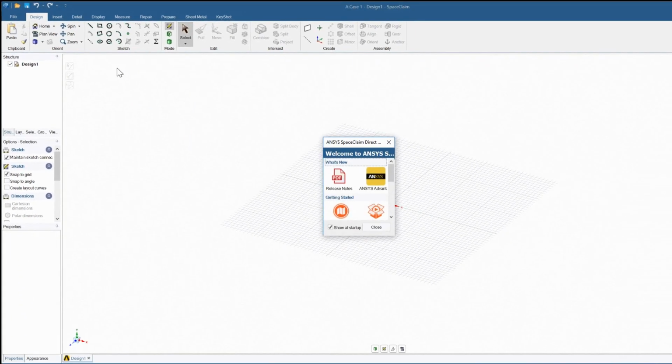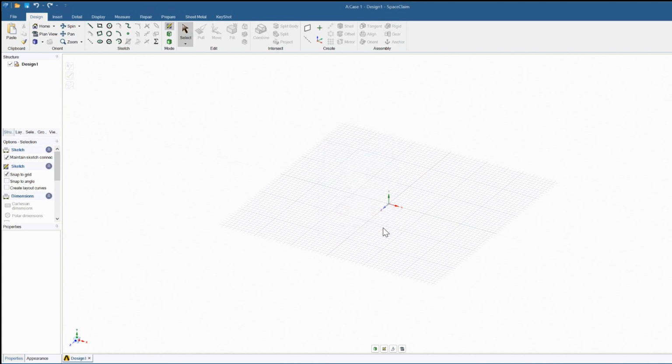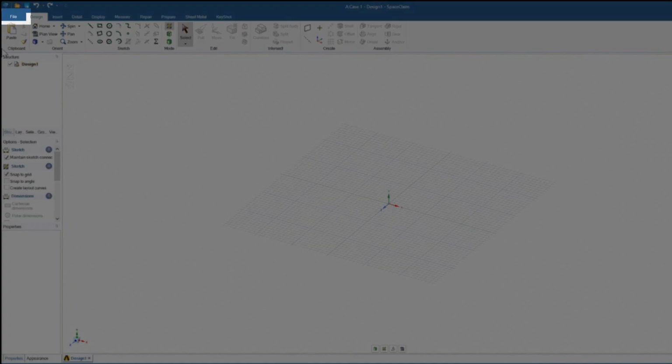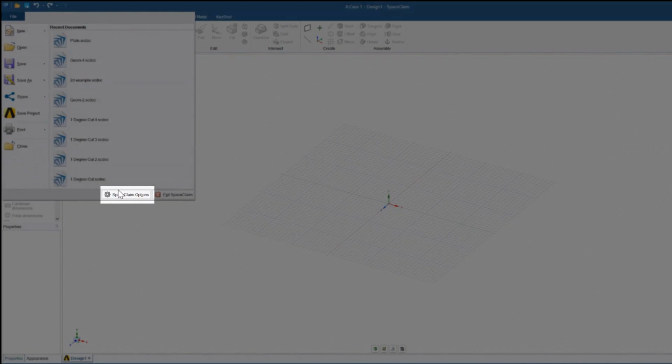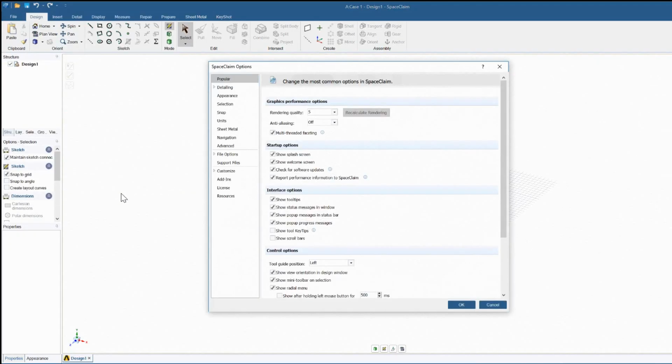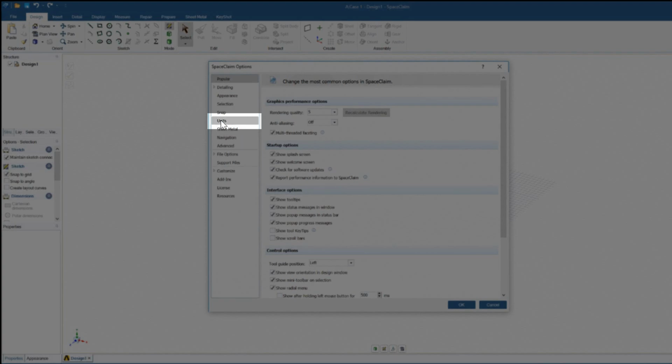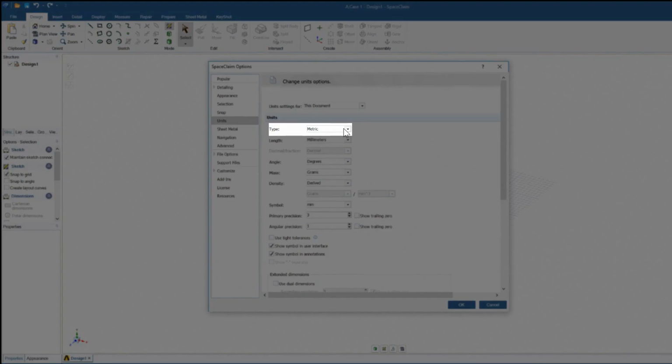Now we are in the SpaceClaim application. Close this directory. First, we need to make sure that the units are US rather than the standard SI units that it defaults to. So click File, SpaceClaim Options, click Units, change type to Imperial. This is what we're going to want to use. Now click OK.